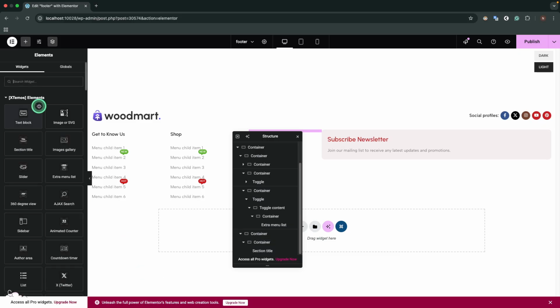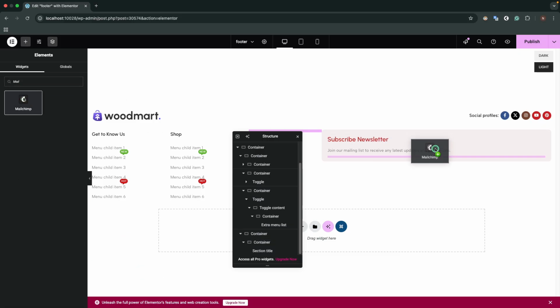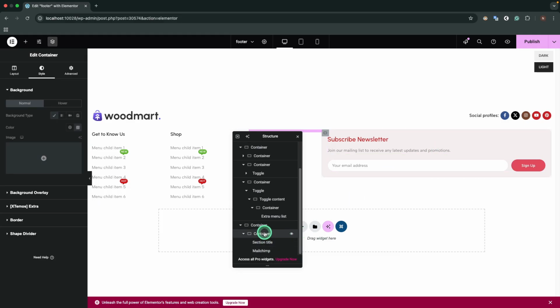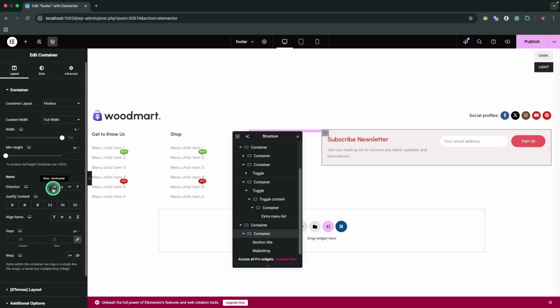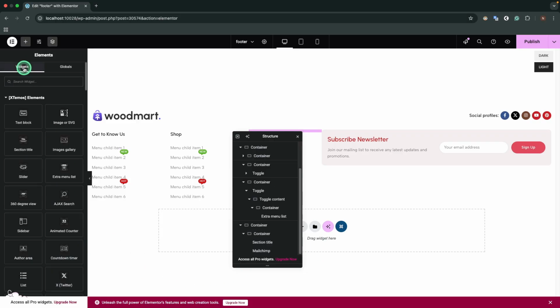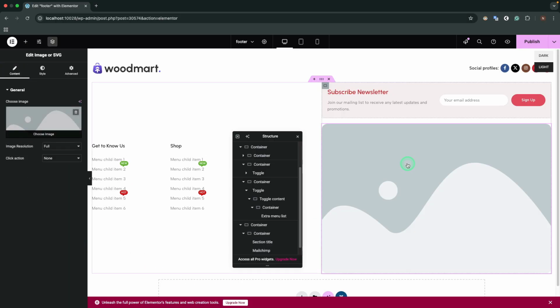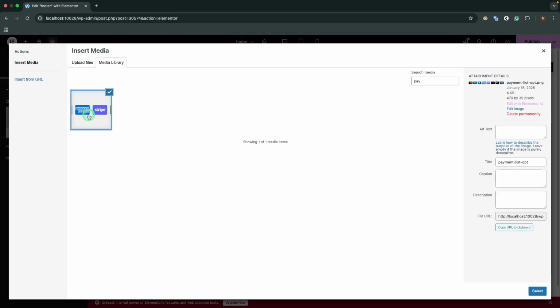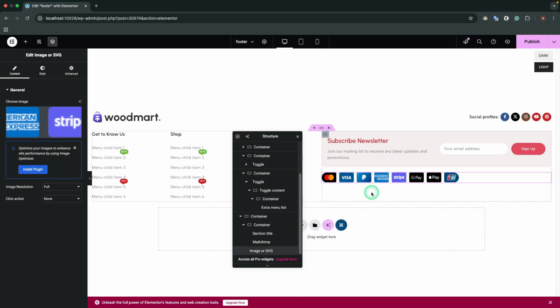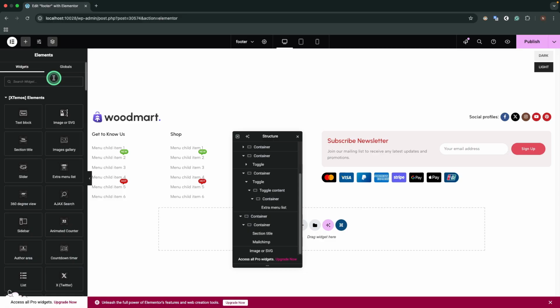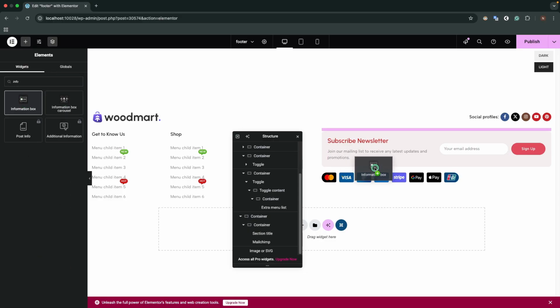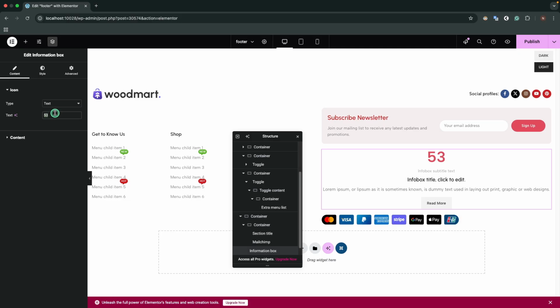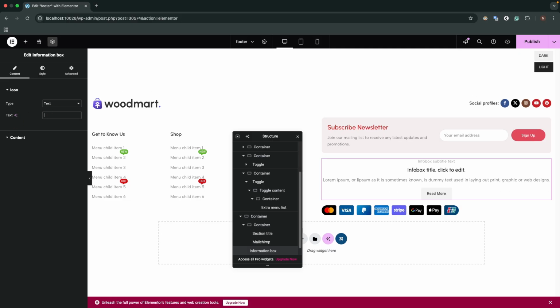Next, we'll add a MailChimp form to this container. The container itself we will configure with horizontal row direction, justify content set to space between, and align items centered. Below this, we'll include an image showing payment options and an information box. For the information box, we'll only use the title and content fields.